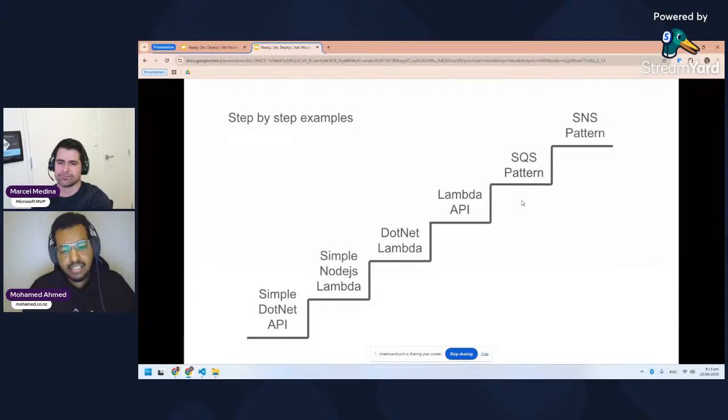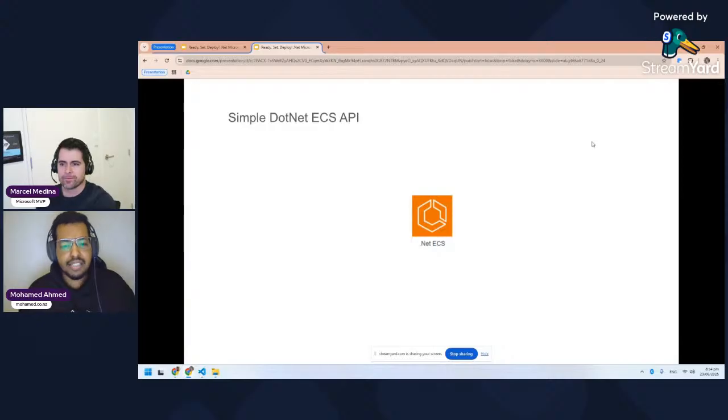like you can see the code, you can see the pipelines, how it's getting deployed, and so on. Very simple details, very minor details, and then we can graduate to more complex scenarios, and we're going to see more of SQS patterns and some of the SNS patterns as well at the end. So let's start with the first one.